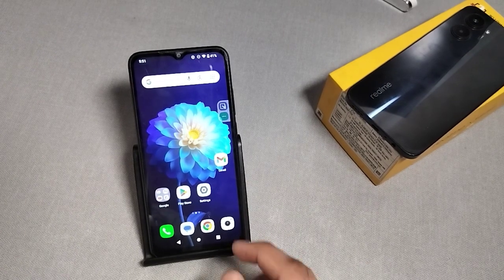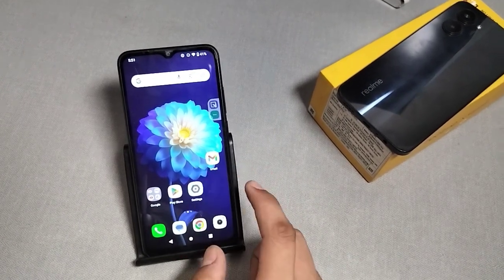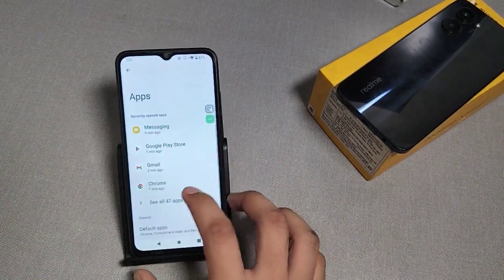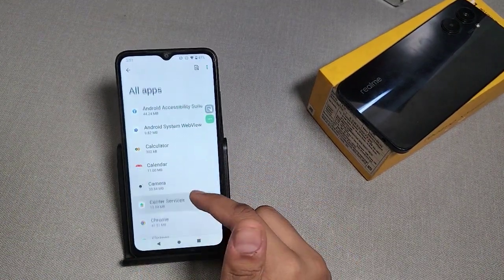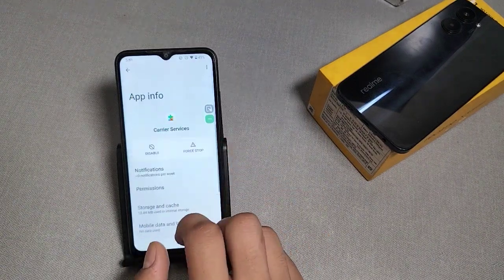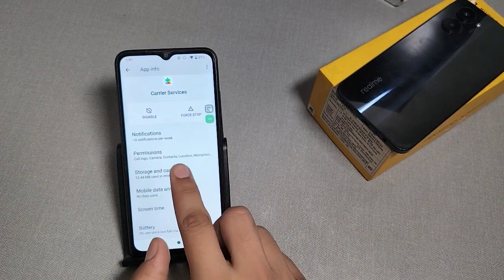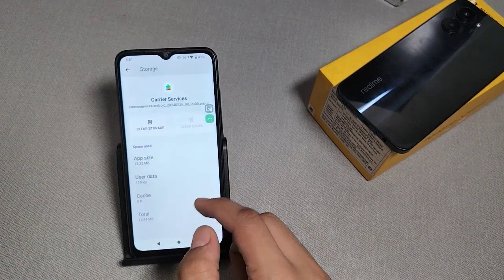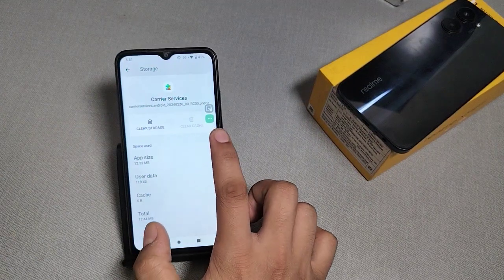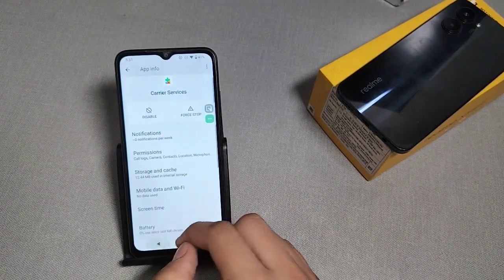So let's start. First we have to go to the settings, then press apps. You will see career settings. Go to the storage and services. If you have not cleared the cache, then click on clear cache.